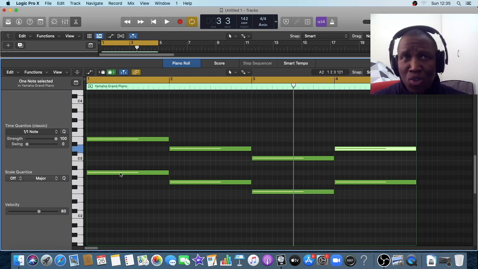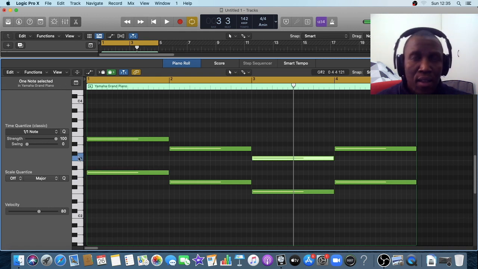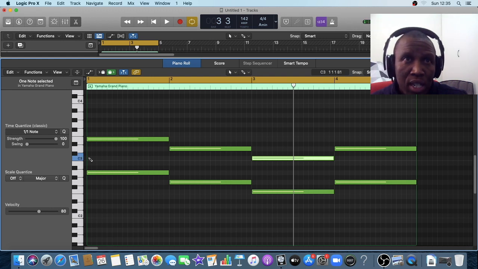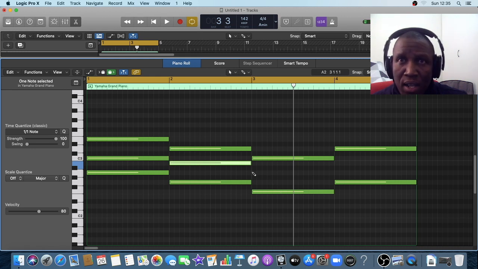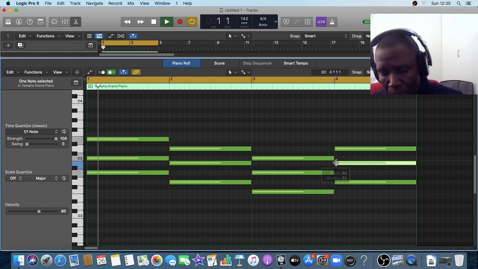Now, I have to add the third note to complete my triad, and I'm going to count 1, 2, 3, and then on the third I'm going to place a note there. Starting with this note, I'm counting 1, 2, 3. I'm placing a note here, and then 1, 2, 3, placing a note here. 1, 2, 3, a note. 1, 2, 3, a note. Let's have a listen.